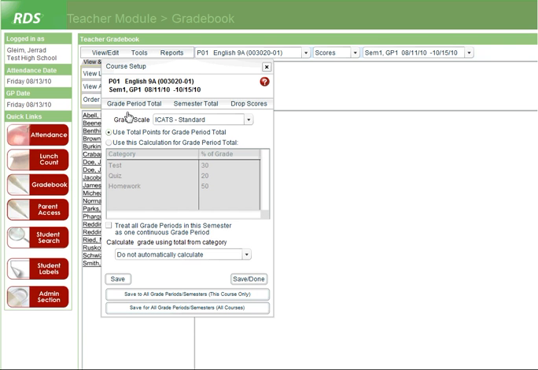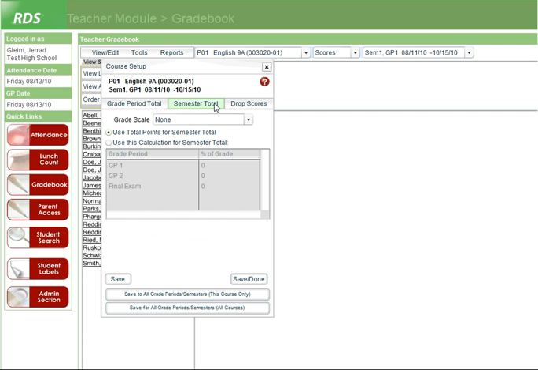Okay, so right now we are done with the grade period total. We next need to move to the semester total screen. And as you see here in the semester total, right now we do not have a grading scale applied. So we need to choose our standard grade scale from our drop-down list. Now you'll notice that this section is very familiar. It's similar to what's in the grading period total. There is a difference though.